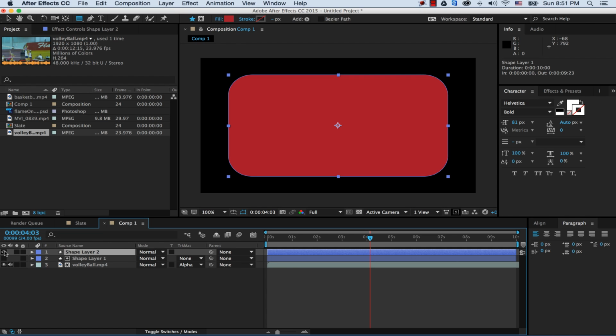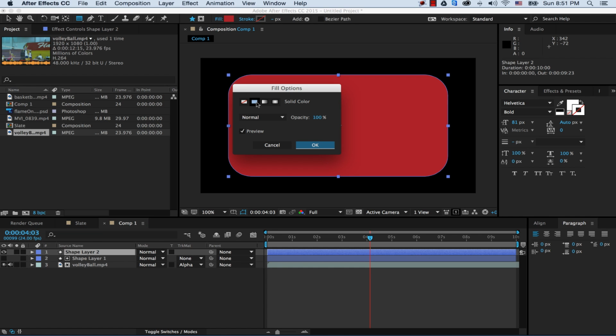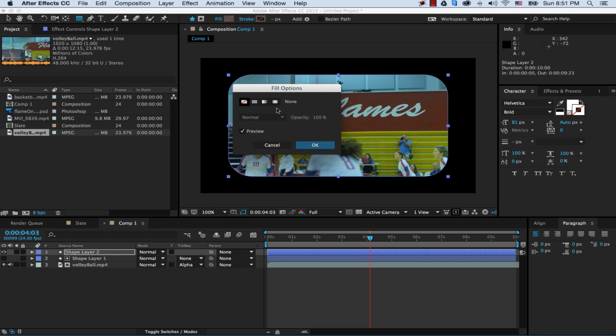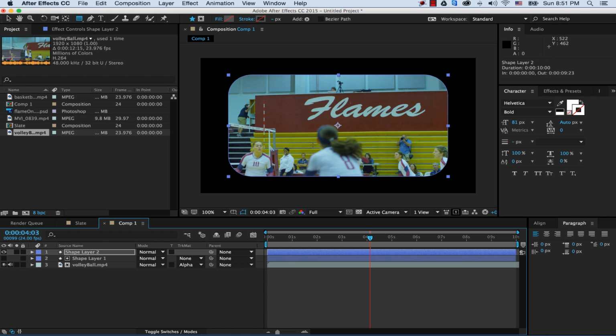So we can turn that on, and of course we have a fill in the shape layer, so it is covering the footage, but we can fix that. All we want to do now is select shape layer 2, come up here to the word fill, and let's select none. And so now we have our visibility back of the video image.